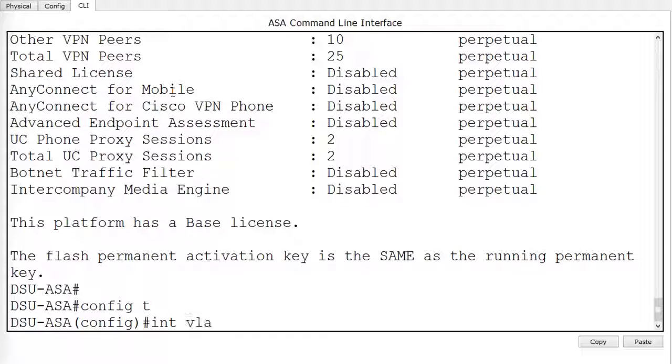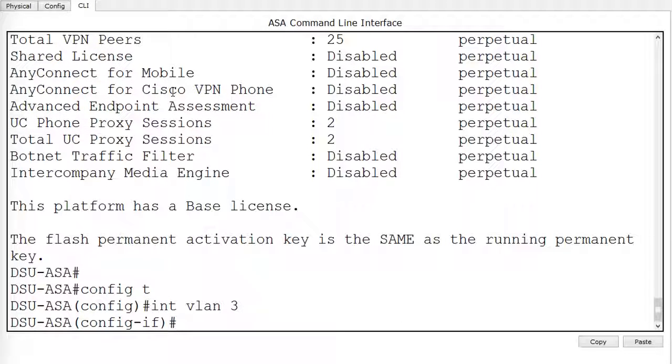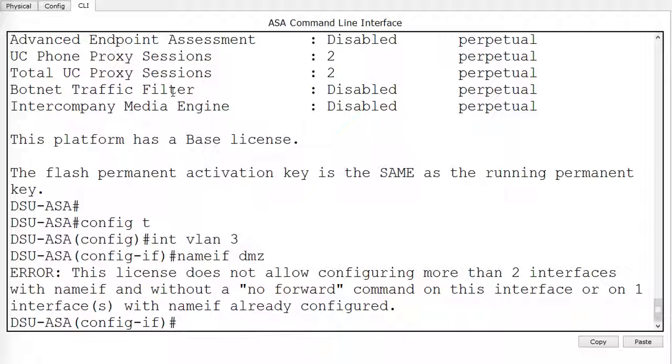When I go to interface VLAN 3, it lets me create it properly, but as soon as I try to name it, so if I'm going to name it DMZ, we get an error message saying this license does not allow configuring more than 2 interfaces with nameif. What I have to do to fix that is add in the no forward command. So we're going to go no forward interface VLAN 1.